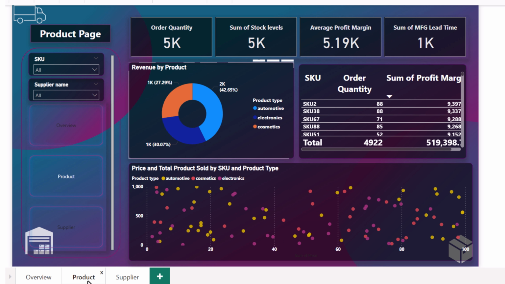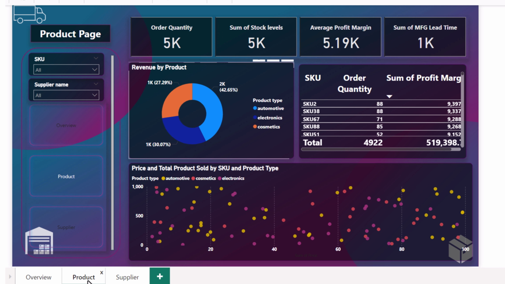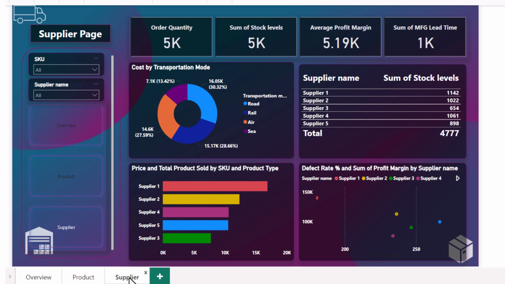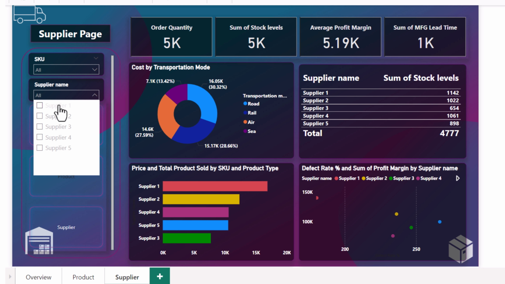Then we have the products page, which provides insights into order quantity, stock levels, manufacturing lead time versus normal lead time, the profit margin distribution by product type, and so on. And finally, we have the supplier page, which shows transportation mode distribution, the cost breakdown per supplier, stock levels, and the relationship between profit margin and the defect rate. So each page can be filtered by SKU or the supplier name.